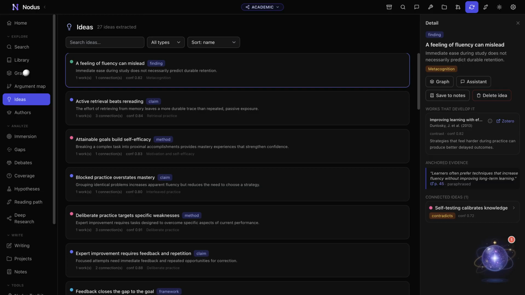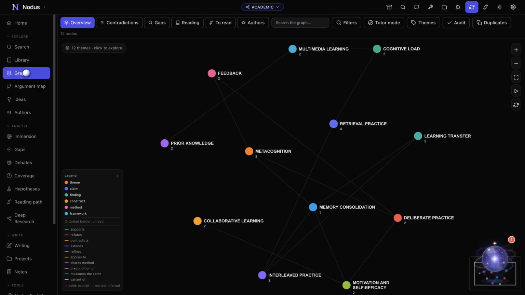The graph turns those ideas into a landscape. Every node is an idea, and every link a relationship between them. Clusters show where your sources agree. The bridges between clusters are often the most interesting places to look.